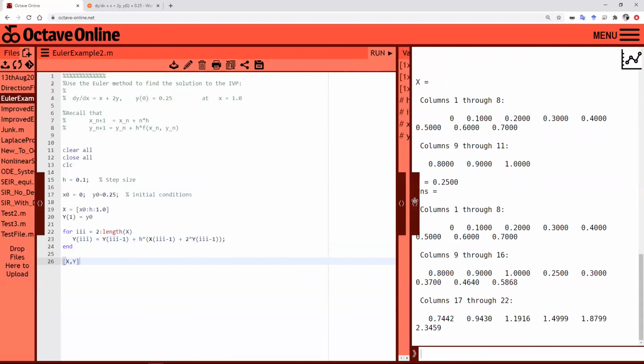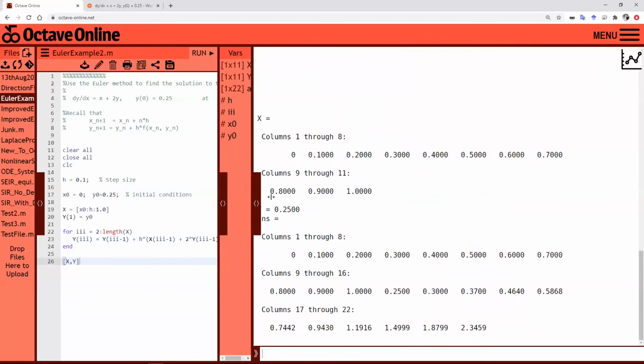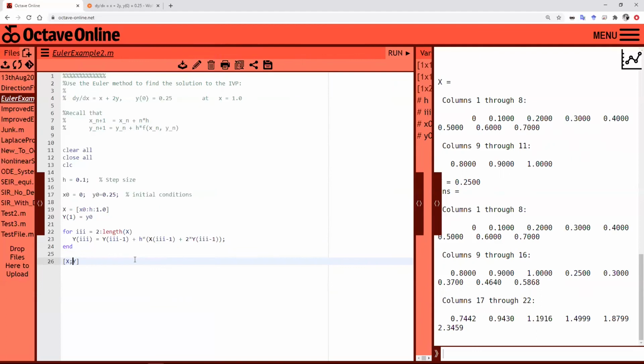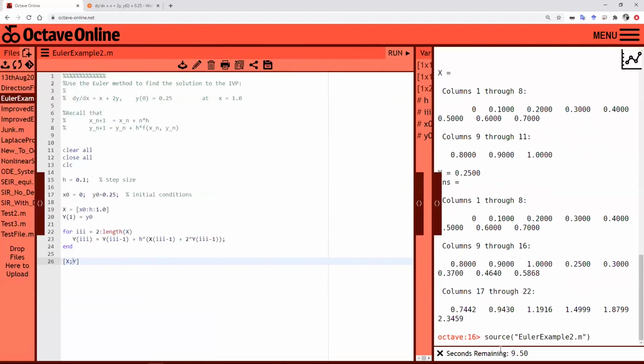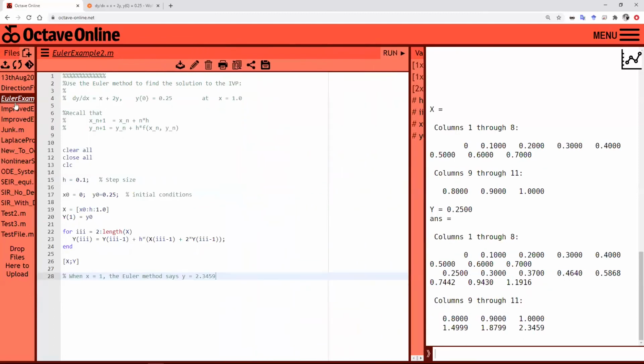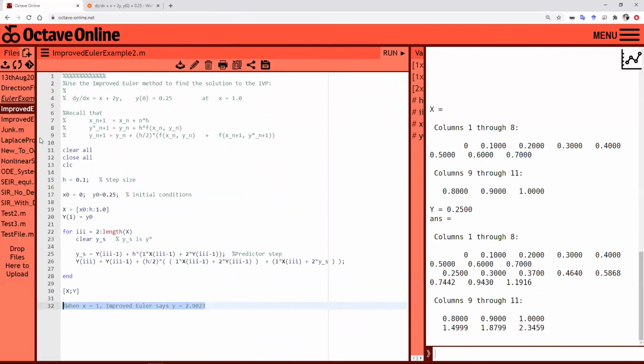Hang on, what's going on here? If I widen that. Okay, I've used the wrong, this should be x semicolon y. So we'll save and run that again. Okay, that's better. So now using the Euler method, we say when x equals 1, y equals this thing. So when x equals 1, the Euler method says y equals 2.3459.